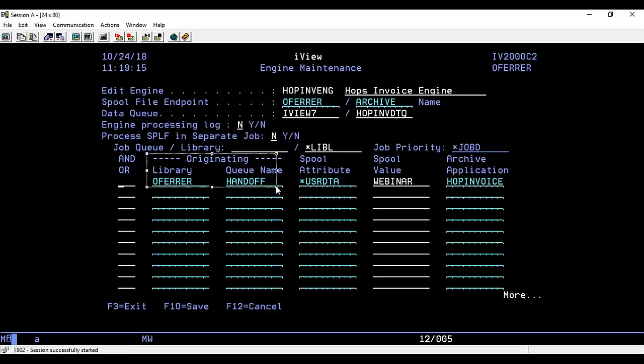What we're going to do is monitor an out queue for a spool file to be available. When that spool file comes into that handoff out queue, we're going to do a test. In this case, we're going to look at the user data, and we're going to look for webinar. If that user data says webinar, then that's the spool file we want to use. And we would do a merge with the HOP invoice application, or iView application, which is going to follow those commands that we originally looked at for the metadata or the index fields, plus create the PDF and send it off to the right archive. And that's what we're going to do.